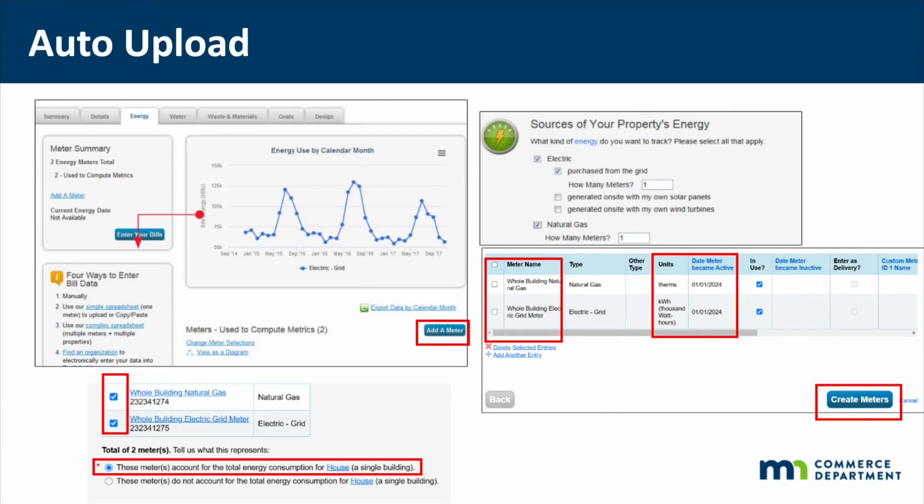Next, select which meters to include in your metrics. Make sure both of the two meters we just created are selected. Below, it asks what these meters represent. Select the first option stating these meters account for the total energy consumption for the building. Next, apply selections. You have successfully added energy meters to your property.